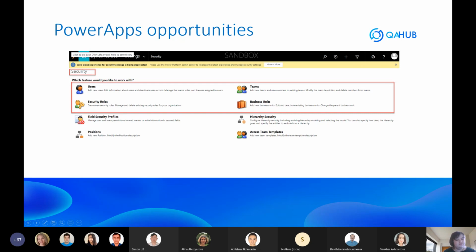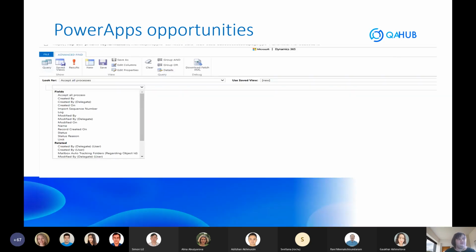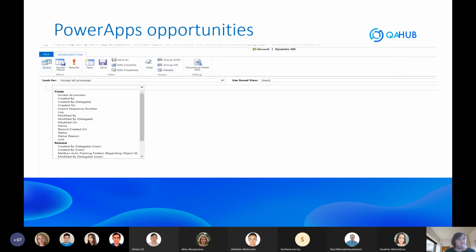It's a very useful thing. It's very good that we have these tech users in PowerApps. Another opportunity that I mentioned is advanced settings. Can you see here, it's like a database? You can edit columns, you can do a group and group or see details. It's something like a database, but with UI.